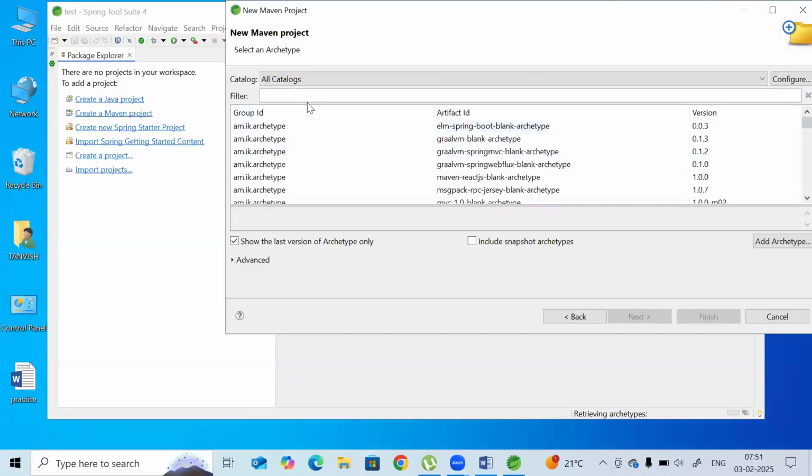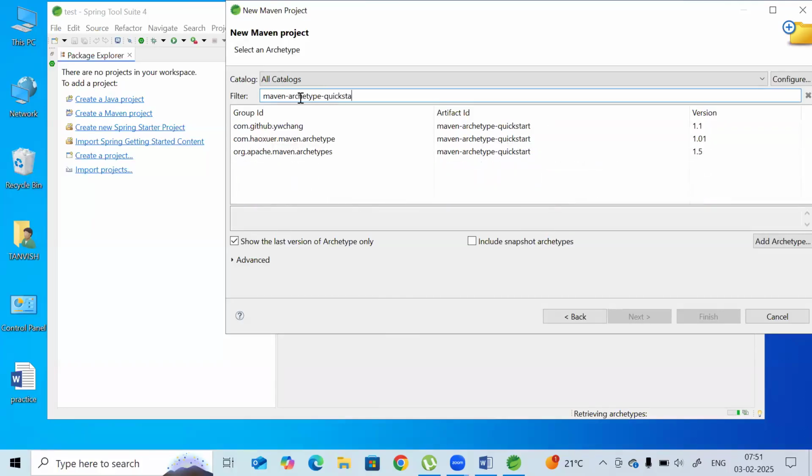Then here I told you, you have to choose the Maven archetype. Which archetype am I going to choose? I need to choose the quickstart archetype because I'm going to create a simple console application at the beginning. So for that, I should type in the filter maven-archetype-quickstart. When I say maven-archetype-quickstart, there are multiple archetypes available with the same name. You need to select from the Apache Maven archetypes.